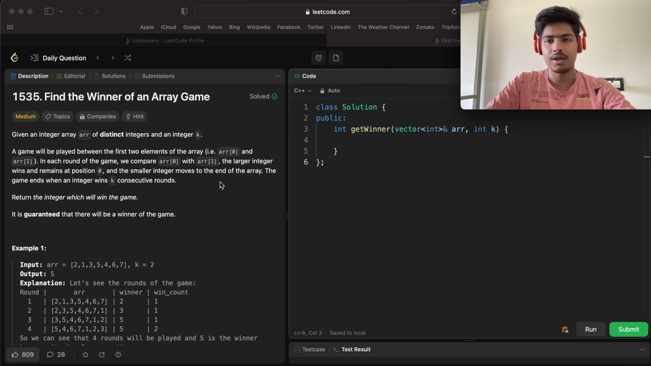This is our 19th day of 75 days LeetCode coding challenge. Today we have a problem called Find the Winner of an Array Game.